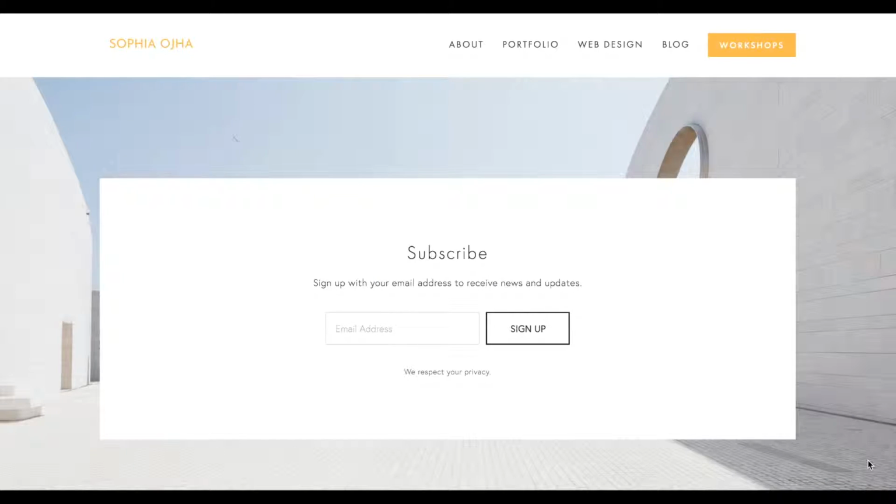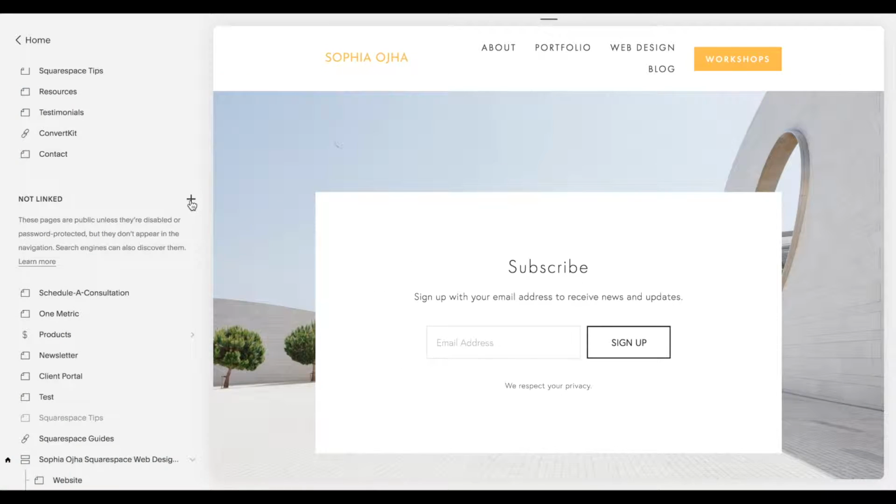Today I'm going to show you how to set up your Mailchimp opt-in form inside a page on your Squarespace website, just like this. So let's jump inside my dashboard on Squarespace and I'll show you exactly how to achieve this look. So I am going to start a new page.